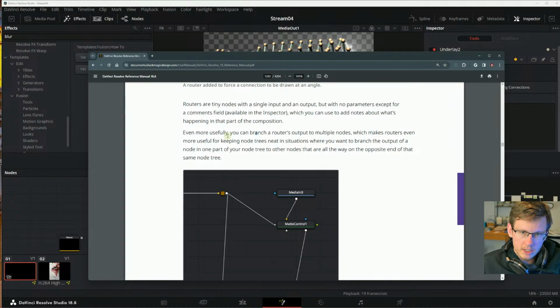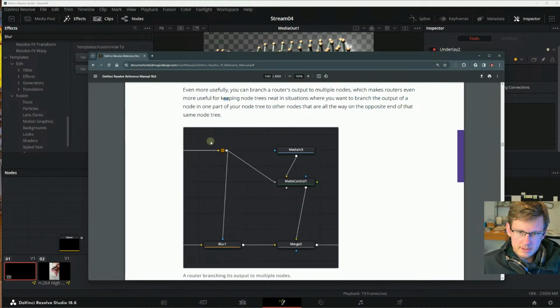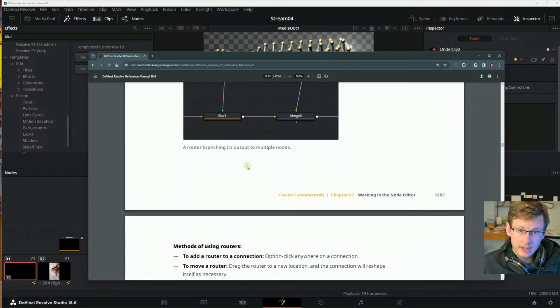Even more usefully, you can branch a router's output to multiple nodes, which makes routers even more useful for keeping node trees neat in situations where you want to branch the output of a node in one part of your node tree to other nodes that are all the way on the opposite end of that same node tree. Oh, yeah, that's a router.